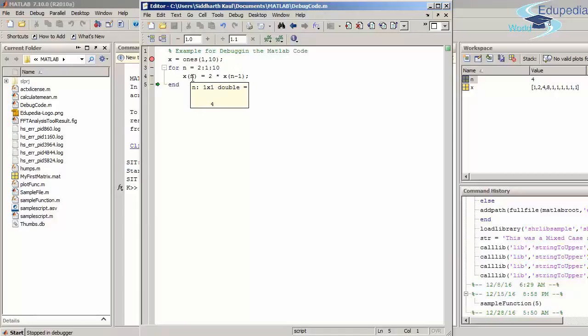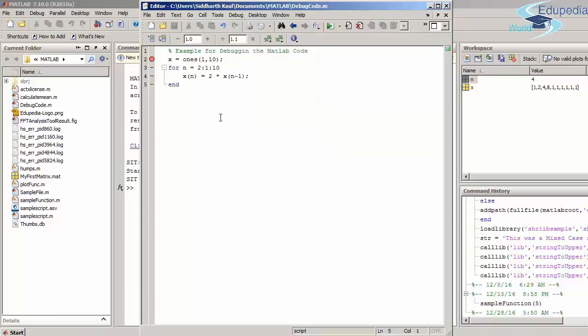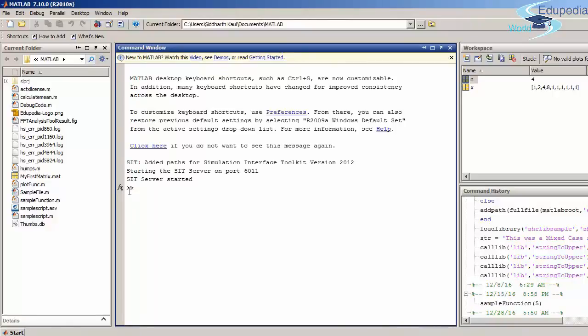Now, how to get out of the debug mode? Getting out of debug mode is quite simple. We go to debug and we can exit the debug mode, or we can continue it till the end of execution. So here I am going to exit the debug mode. So we have now officially moved out of the debug mode. That can be confirmed as the command window, the K has been removed and the debugger status has been removed.